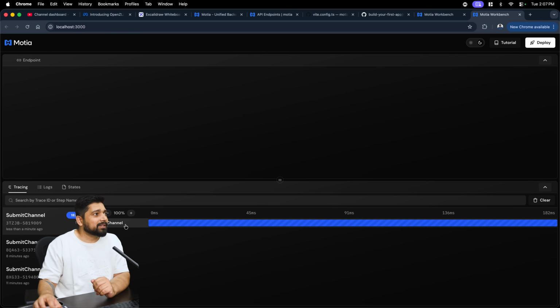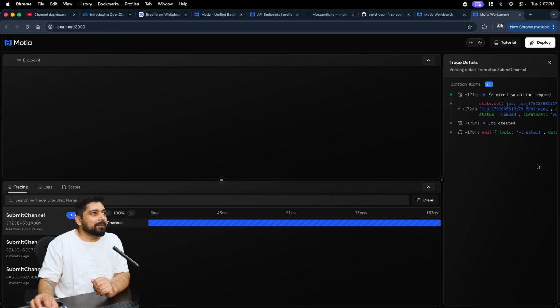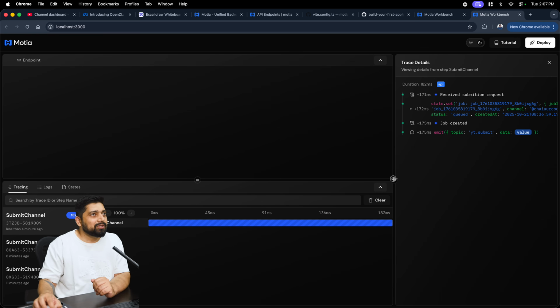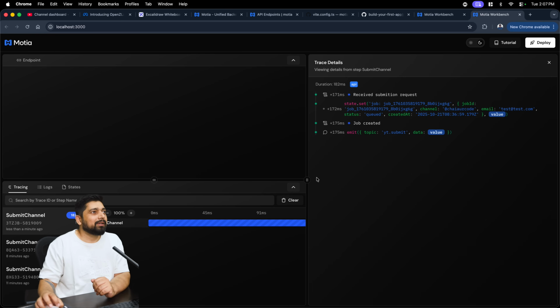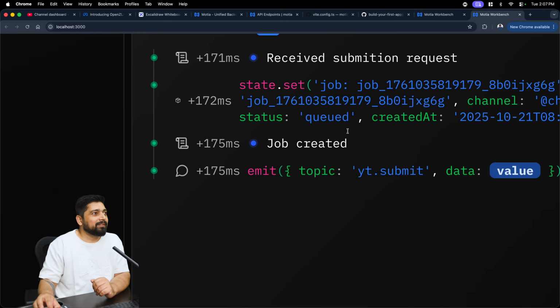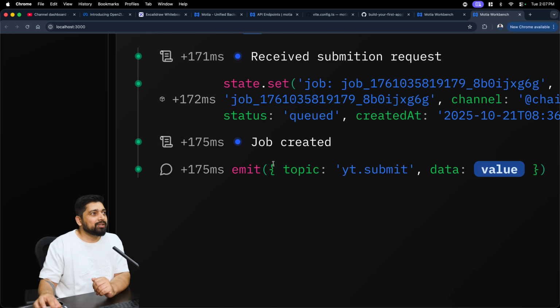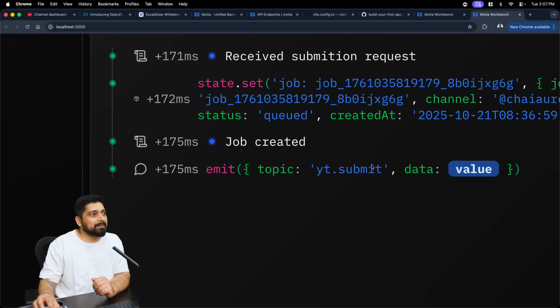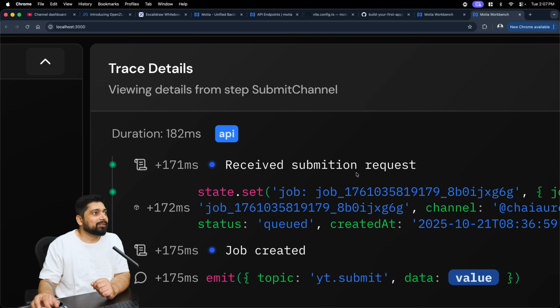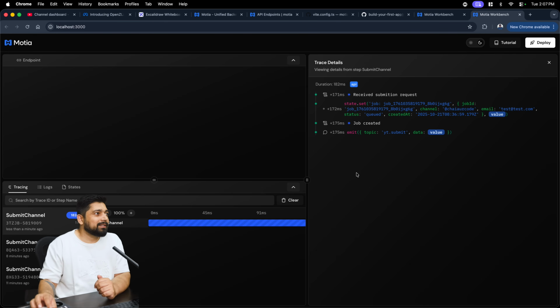So there we go. This is our traces. So we have this submit and all the tracing details are here. So we have this set state, which is providing a job, a status, a created at. It should be here. There we go. Nice and easy. So you can see all of this data, and notice here, the job is being created, but it also emits a topic, and I can listen for this topic and have the data as a value. Can I expand this? No, not yet. So pretty standard, pretty decent stuff.